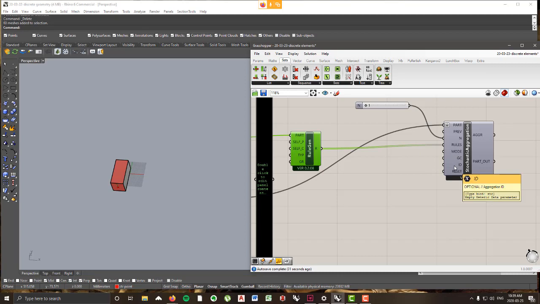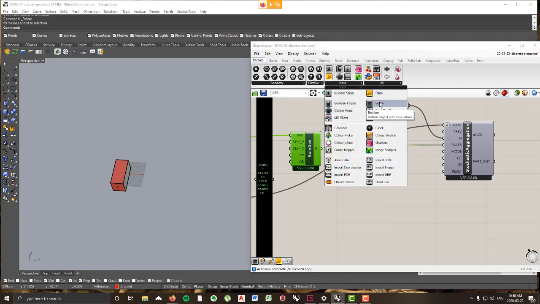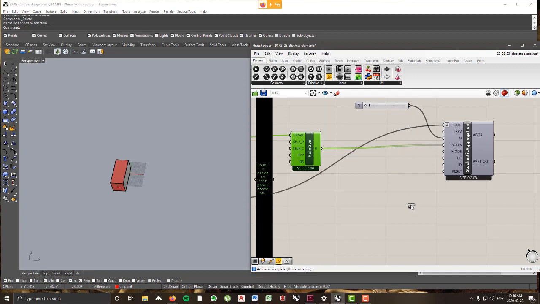After that, aggregation ID, we won't worry about that. If you're doing multiple aggregations, maybe you want to instill that data into your aggregation. For now, we won't worry about it. The last thing we need is reset. In this, we're going to use a Boolean switch. Similar to Kangaroo, when we reset the physics simulation, in Wasp you can reset the aggregation with the reset button. So let's go to Params, Input, Button. Put that on the canvas and then plug this button into reset.